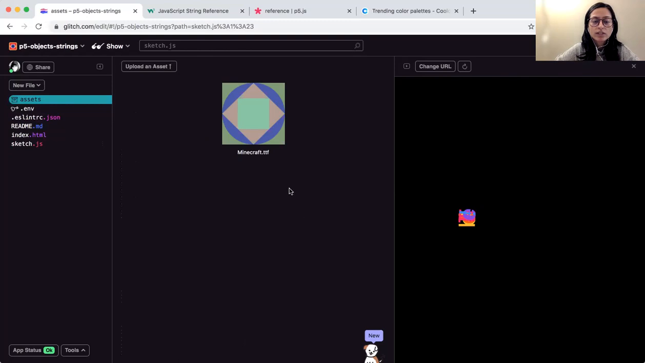Here, if you can see, I have already put it inside and I'll tell you how we can do it. So I've downloaded this file called Minecraft. Well, that's the font type. And this is a TTF format, which is a true type font, right? So you can either go and upload your asset from your desktop, or you can literally drag and drop like any other online folder that works.